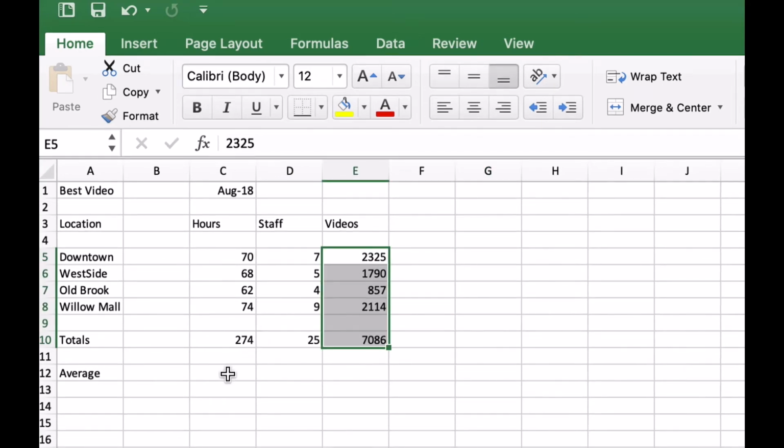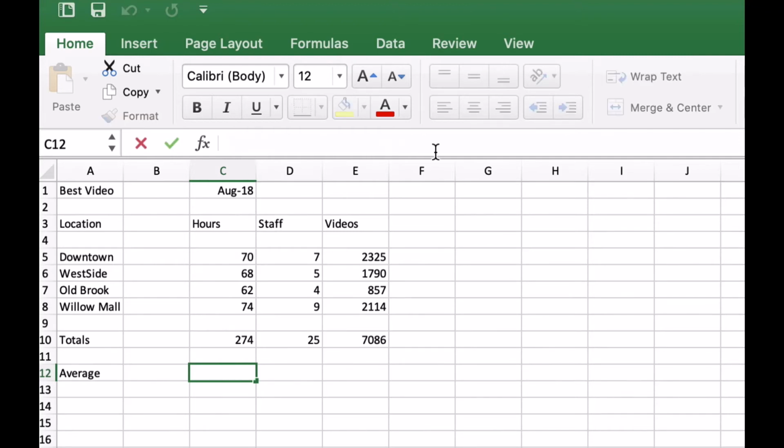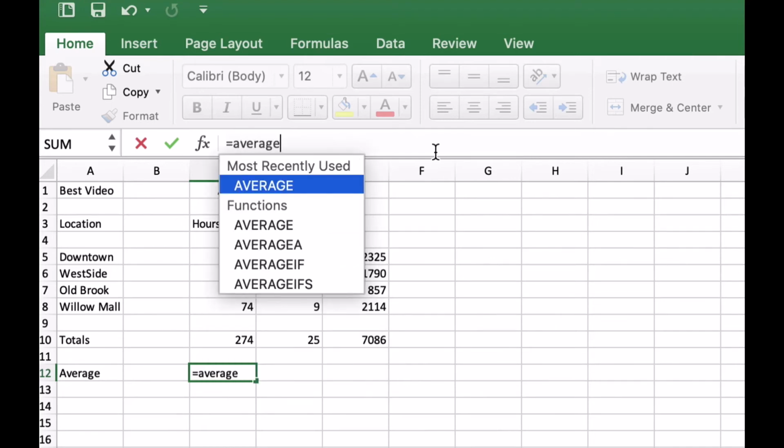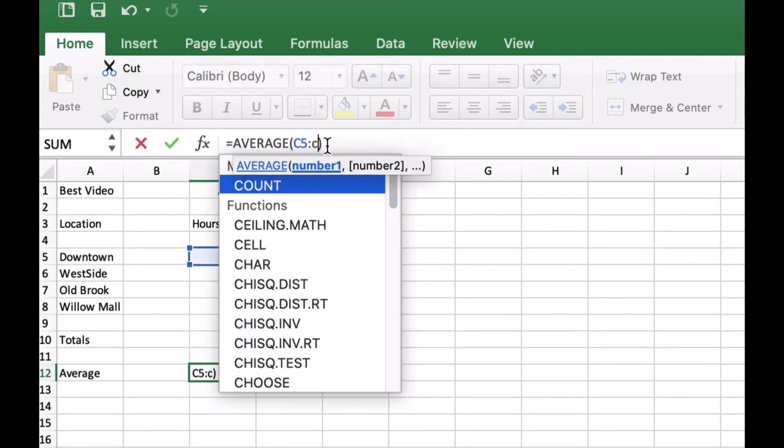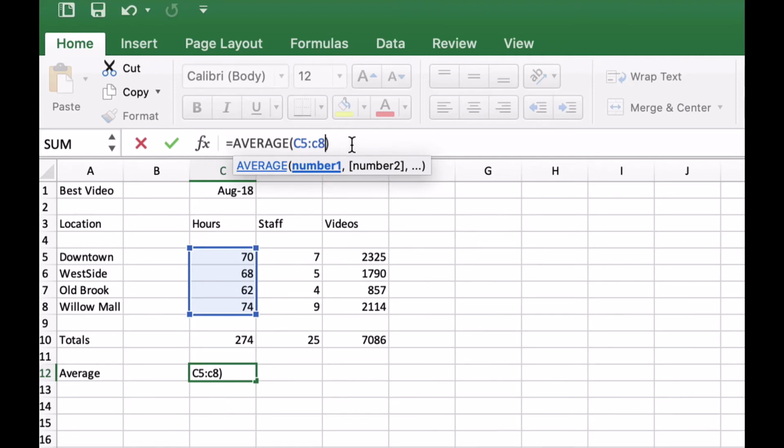So now I'm going to go ahead and do one more function to find the average of the amount of hours that our locations are open. And again, just like before, I'm going to click into the formula bar, put in the equal sign, only instead of typing the function for sum, I'm going to type the function for average. And then if I click on it here, it'll automatically put in the parentheses for me. So now I only have to put in the cell range, which is going to be C5 colon C8. And that puts in the cell range there.